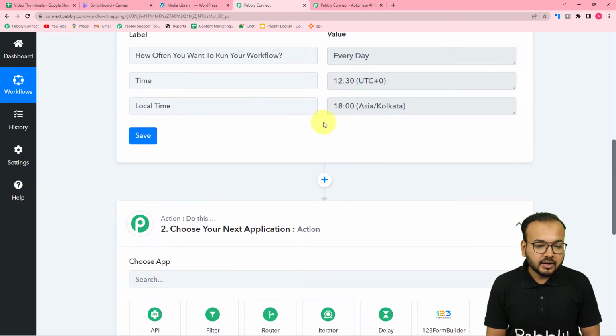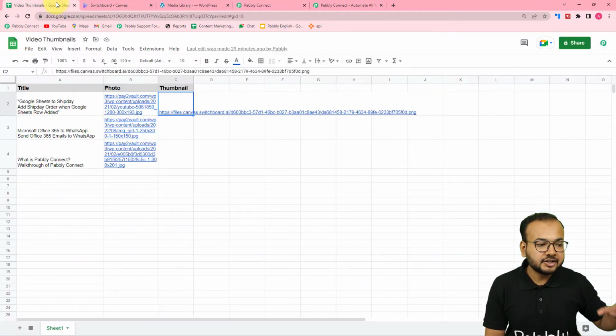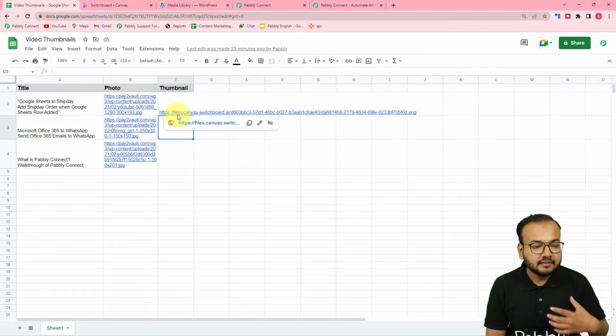Okay, so what this workflow is going to do at this time every day, it is going to check the data in this spreadsheet that I have. Okay, here you can see we have this title, the photo that we want to place on the thumbnail, and here we have this thumbnail column. Here we are going to add the thumbnail link after creating the thumbnail using Switchboard.